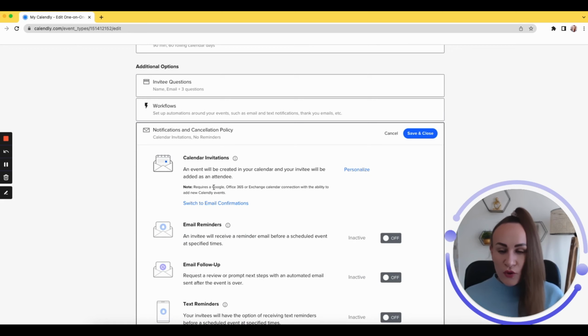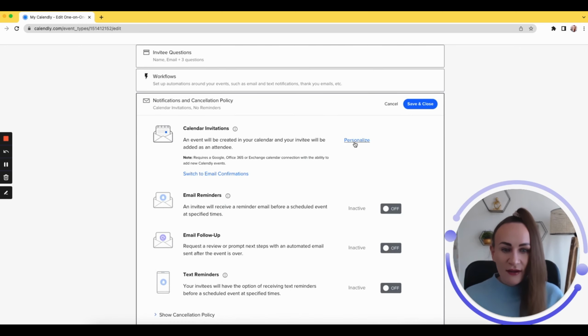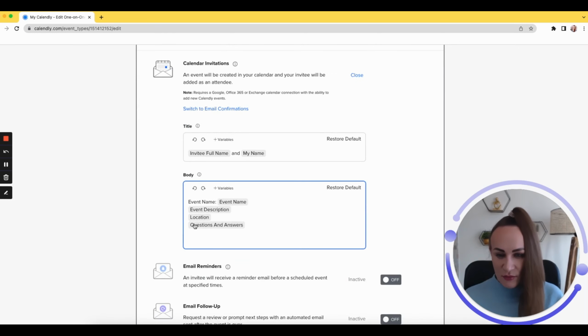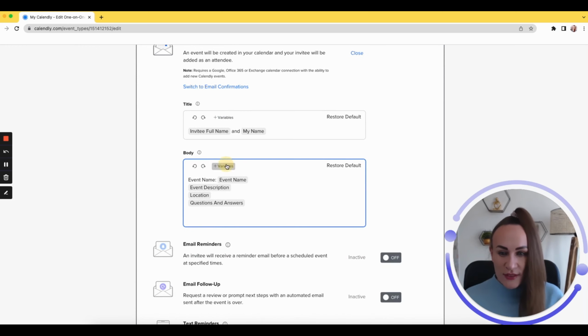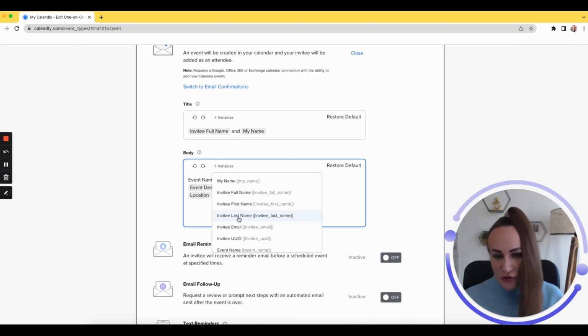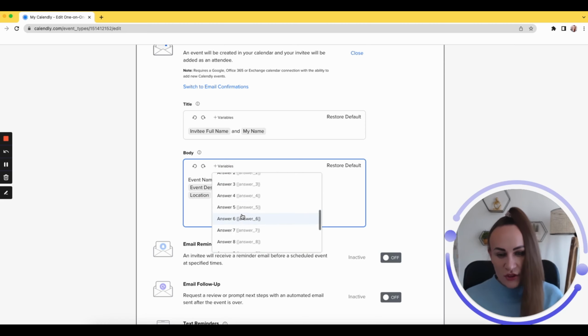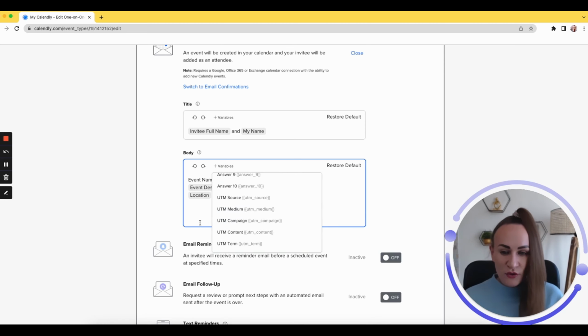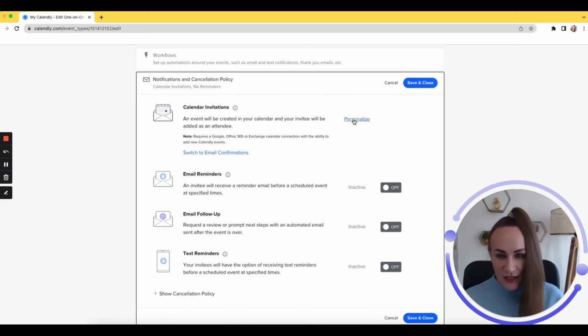Okay. So you can personalize that calendar invitation that they receive. And the calendar invitation can be just simply event type, event description, location, questions and answers, but you can always add different variables. So for example, if you don't want to include specific questions and answers that they answer to you, you don't want to save those, then you can just simply delete that variable. So variables are simply the information about that event type that you can use in the calendar invitation.